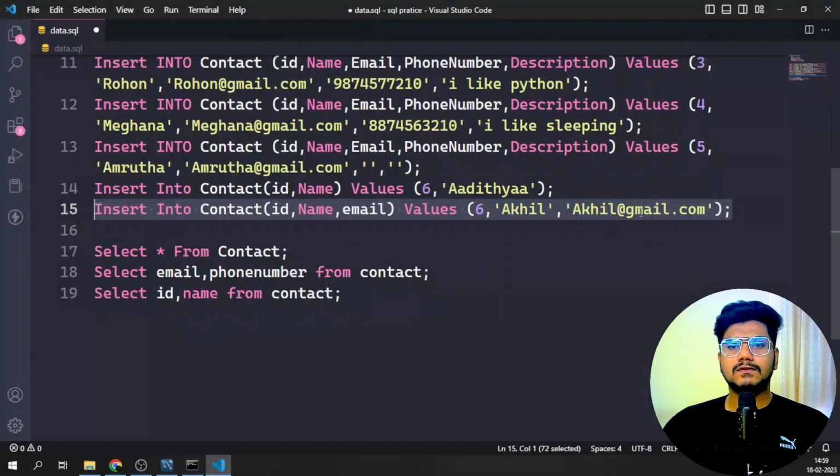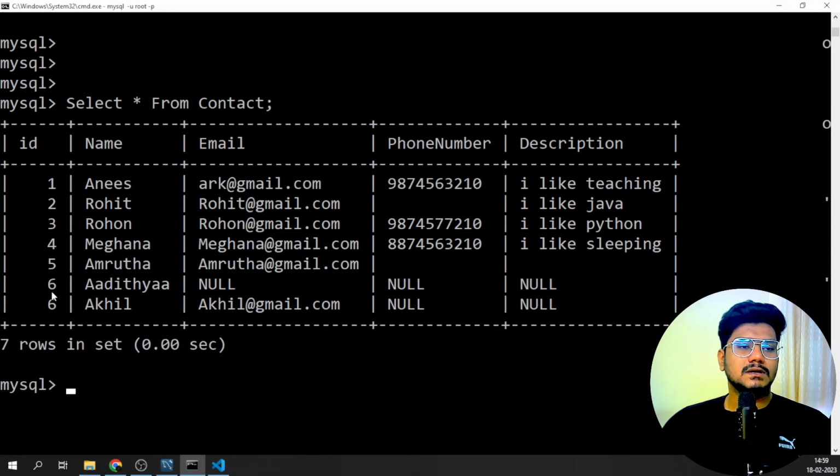So I want to execute the same again. You can see one thing is common here: their ID is the same, right? You can see the ID is specified as 6 and 6 here. The IDs are the same, 6 and 6.